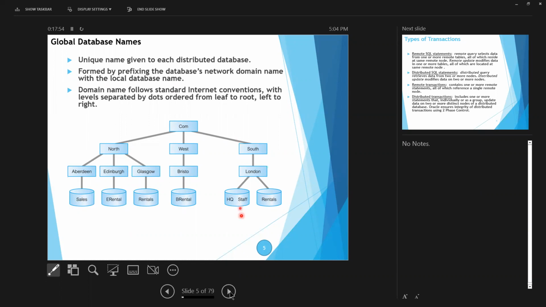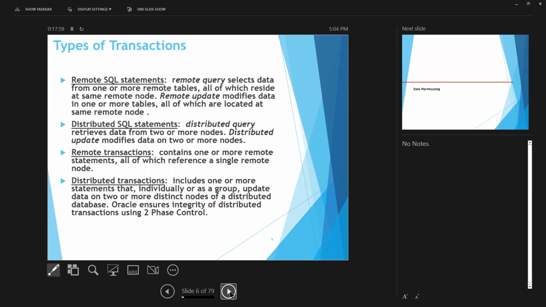It has different types of transactions that can be completed at each. They are remote SQL statements. A remote query selects data from one or more remote tables, all of which reside at the same remote node. A remote update modifies data in one or more of those tables, all of which are located at the same remote node. You can have distributed SQL statements: a distributed query retrieves data from 2 or more nodes, and a distributed update modifies data at 2 or more of those nodes.